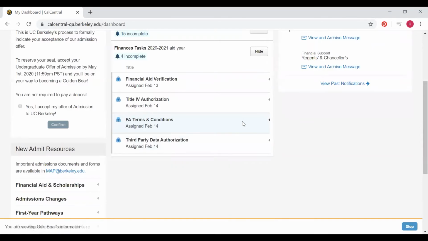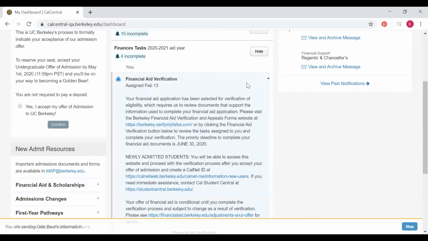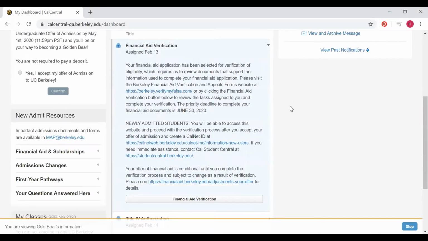One task everyone must complete is accepting the financial aid terms and conditions. You will not receive your financial aid if you do not complete this task, so be sure to get this one done soon.